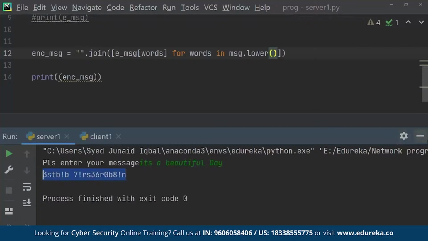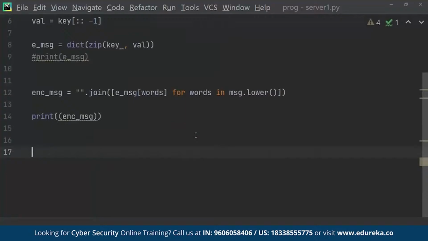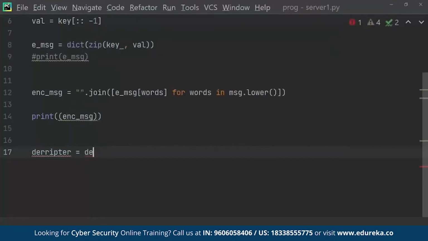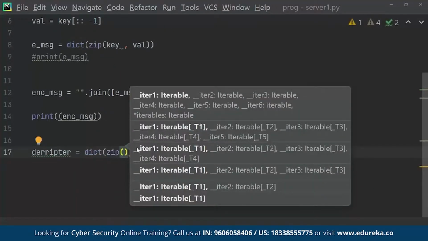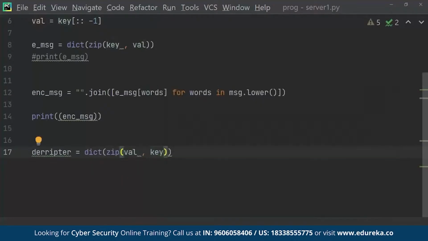Okay, so similarly, in order to decrypt this, it's a similar process. Let me quickly show you that as well. For decrypting, obviously we need the key. This is the important thing. How decryption works is we have a decryptor. Let's give it the name decryptor. We are going to create something similar to this, a dictionary, and then we are going to have zip over here. Instead of passing key and value here, we're just going to reverse it. So it's going to be value over here and key over here. Okay, so this is done.